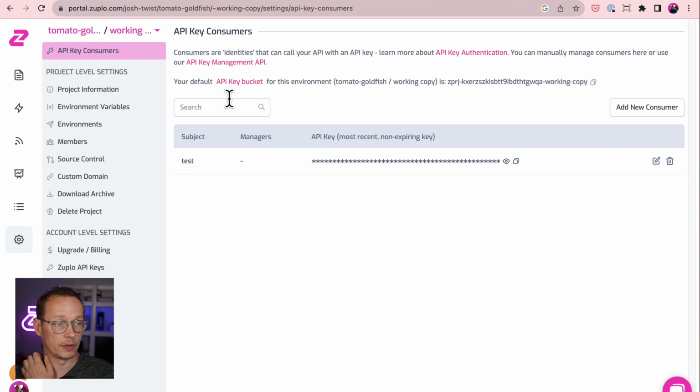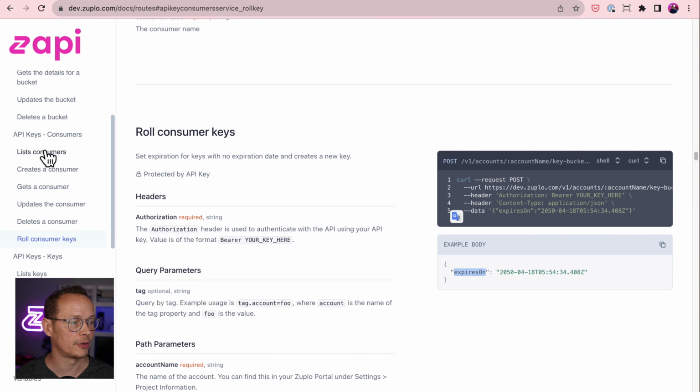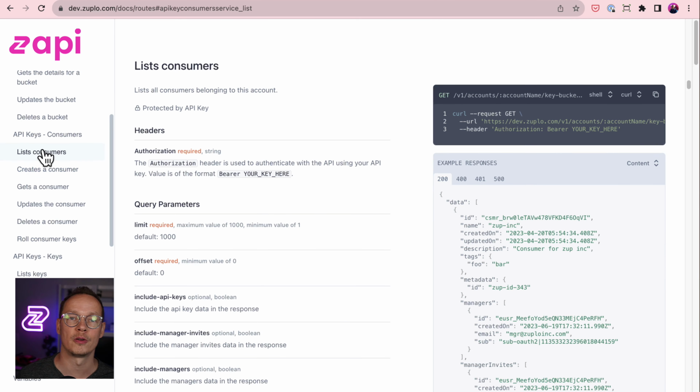What if I actually wanted to use the management API? Well, as you can see, there is ZAPI here, and it tells me how to create consumers, how to list consumers, how to create keys and list keys. Now, important pause here for a moment. What is a consumer and what is an API key?